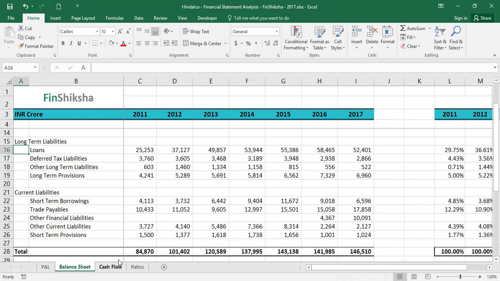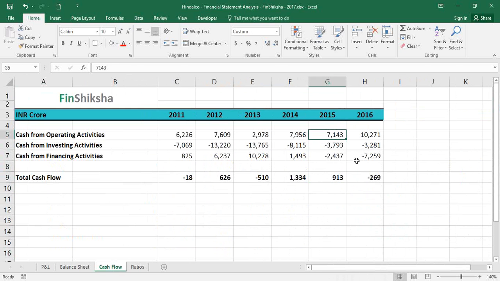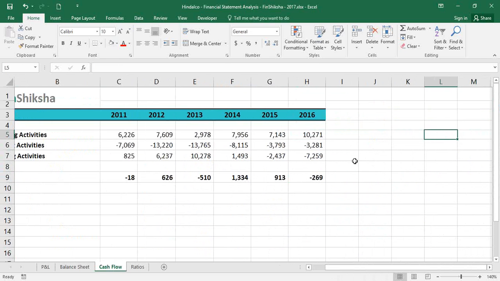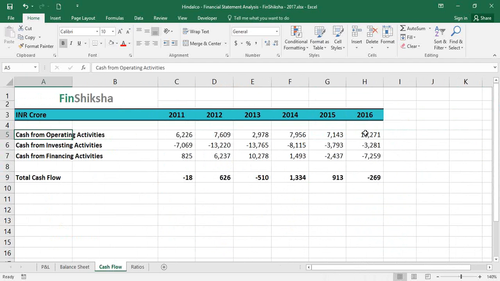There is a cash flow sheet which is available, but because we do not have the annual report for 2017, so far we do not have data of the cash flow of 2017. So we'll rely on whatever is available. We're just looking at three major line items here and nothing more than that at this point of time.